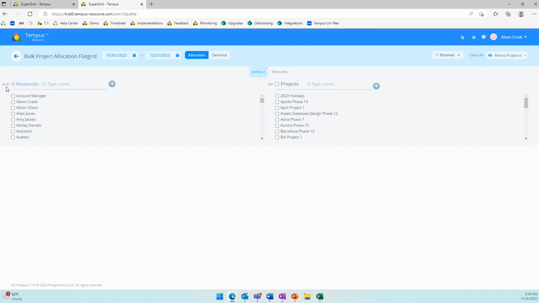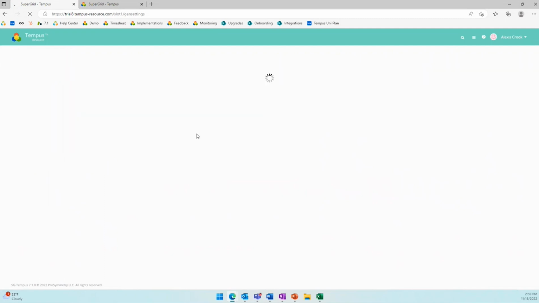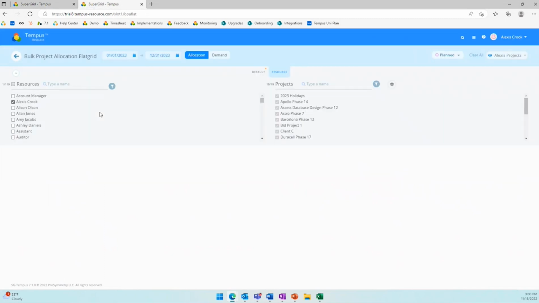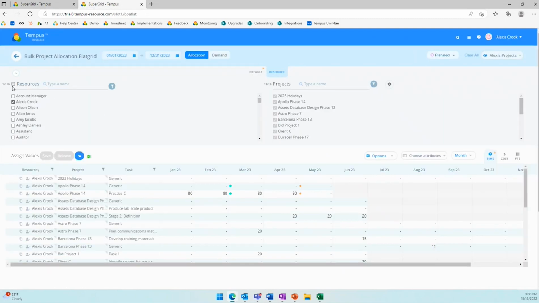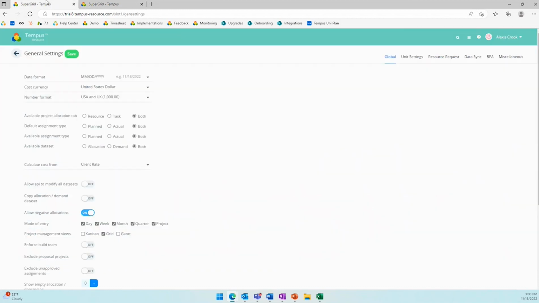That is just putting a limit on the amount of information you want to pull into this grid down here at one time. So you can change this number. So let's change it to, say, 150. Refresh the screen. And now I have the ability to pull in all of these resources since this number 119 is under that 150 limit.